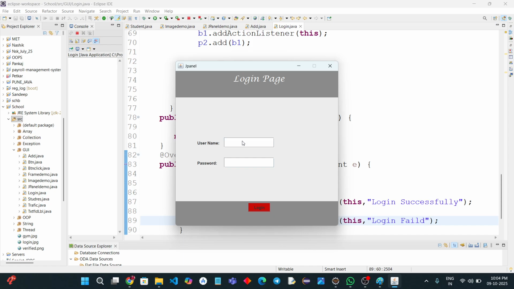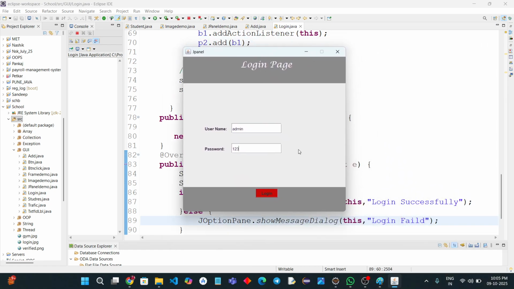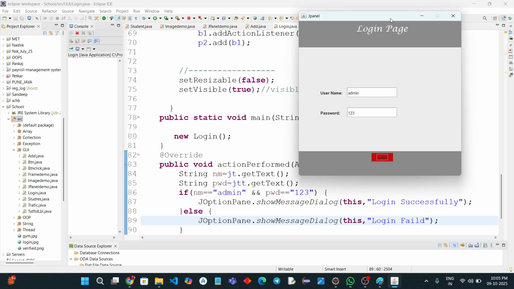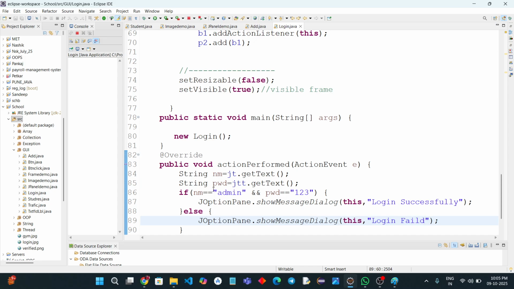But let's try now the correct username and password. The username is admin and the password is 123. Is that correct? Is that the only credential? Perfect. Now it will give the message login successful. Why is it every time giving login failed? Is that correct? Admin and the password. Okay, so basically we are comparing a string and double equal to is not going to work properly.